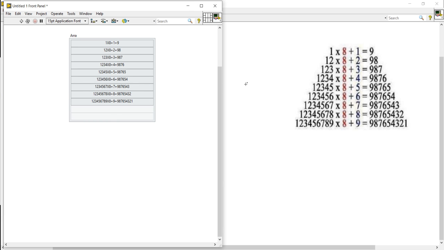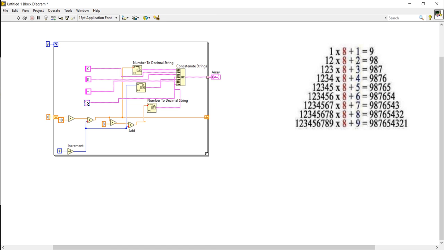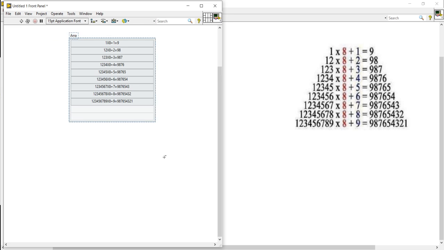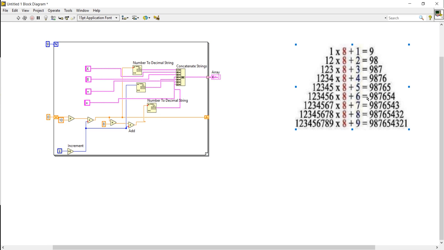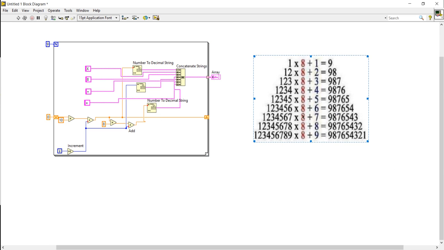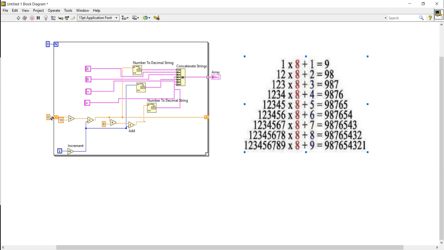I think there is one problem: we need to write an equal sign here. So equal, Control R, and let's check it. 1 x 8 + 1 = 9, 12 x 8 + 2 = 98, 123 x 8 + 3 = 987. So using this way you can plot this kind of sequence, this kind of pyramidal sequence.